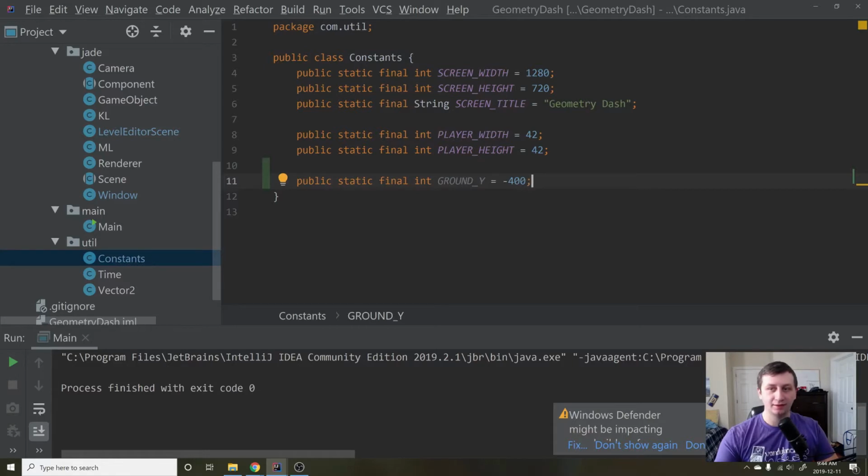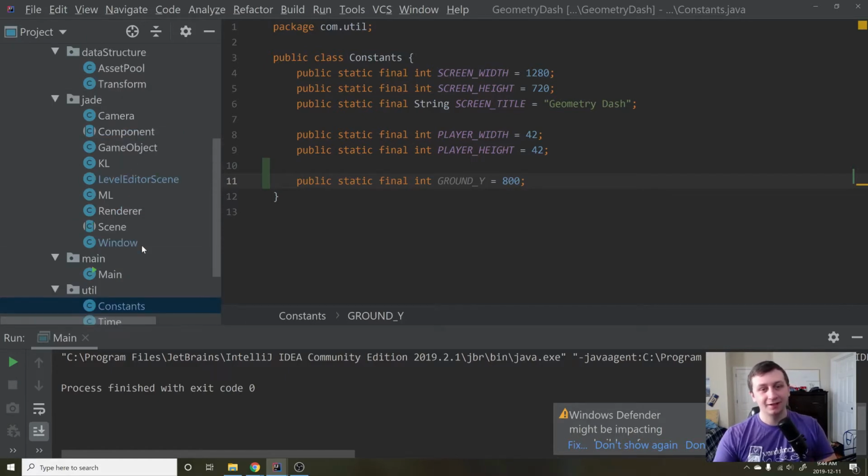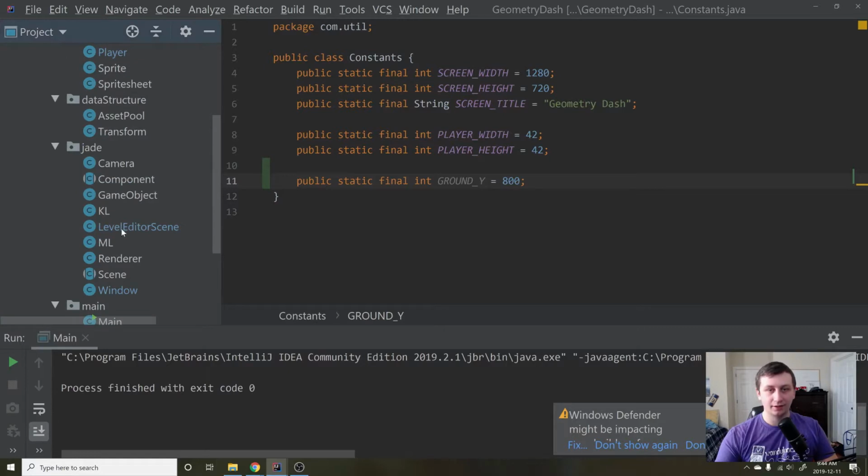We'll see how that looks and then tweak it if we have to. I think it probably should actually be like 400. It's probably gonna work better. 800 last time. Okay, that'll probably be good. And then we'll go back to our level editor scene.